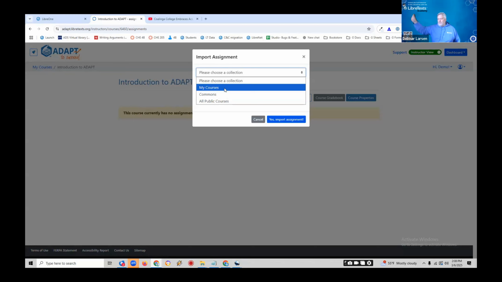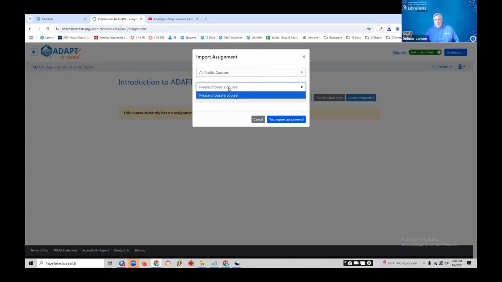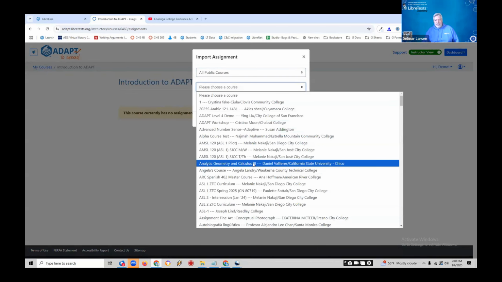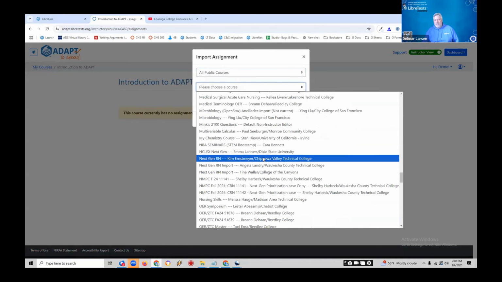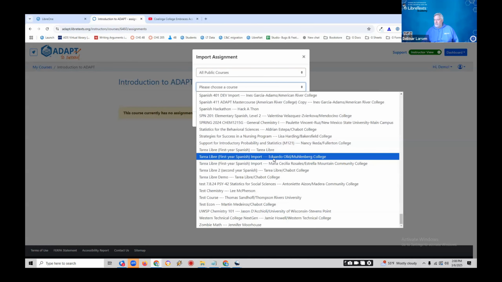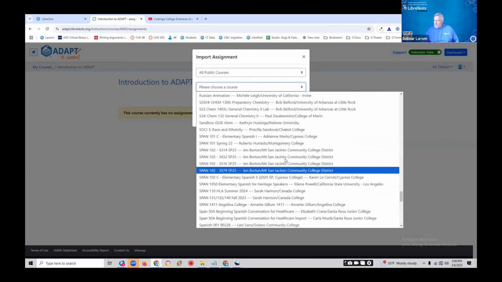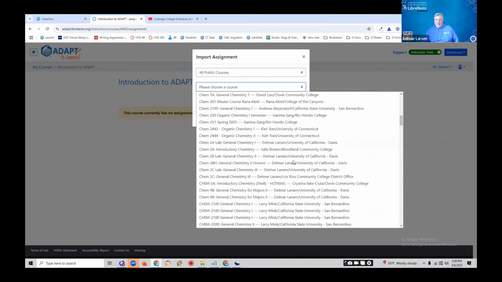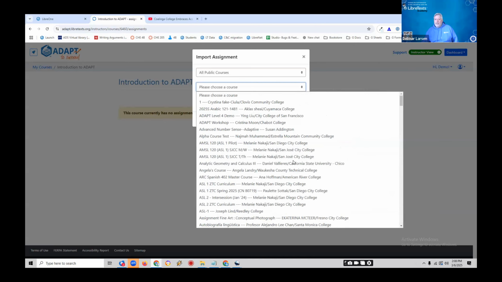I want to bring it over and not have to parse through all the other courses that exist. So in this case, I'm going to grab all public courses and choose a public course here, which takes a moment to load up. We will have a better filtering system here, so you don't have to cut through close to 1,000 different courses. And these are only the public courses.